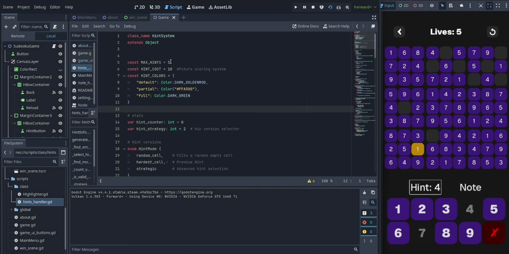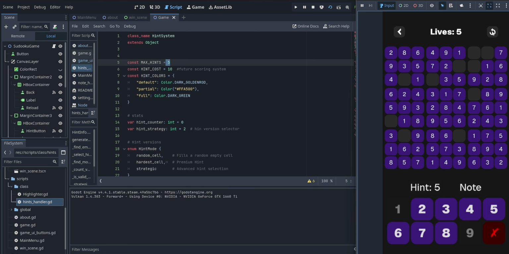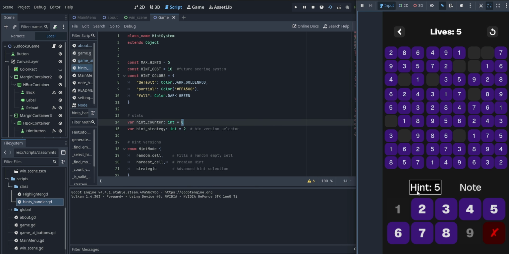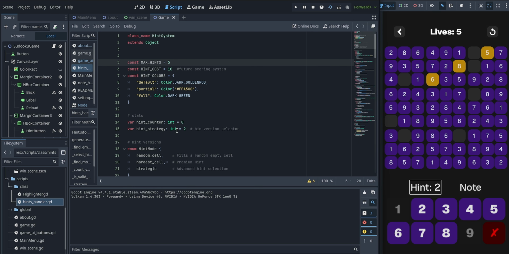Let's start. First of all, I have a constant of max hint. It puts a cap on how many hints a user can have. Right now it's 5. If I restart the game, you can see 5 hints. Then I also have a hint counter. It starts from 0 and every hint the user uses, it goes 1, 2, 3, 4, 5, and when it reaches 5, that means the user doesn't have any hints left. Don't worry about the hint constant.